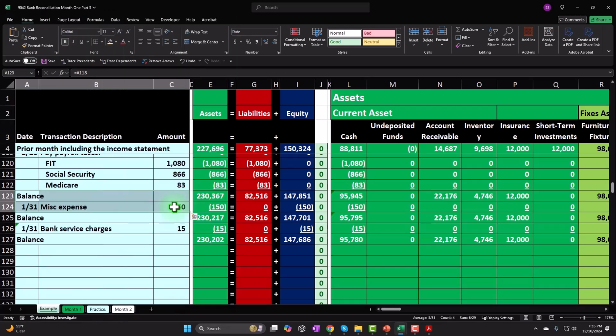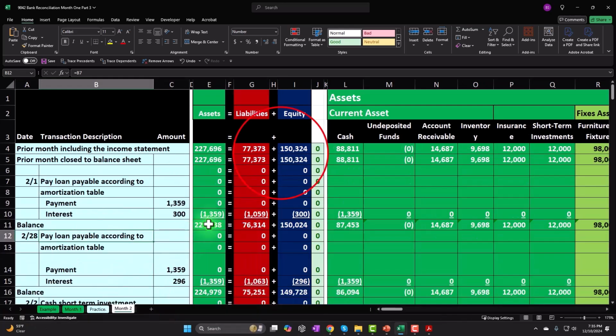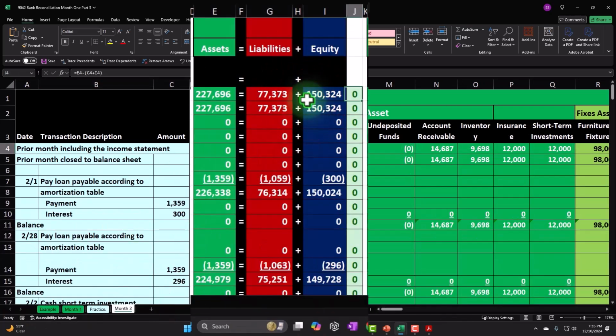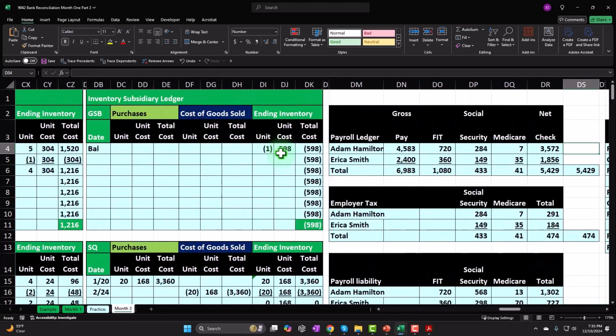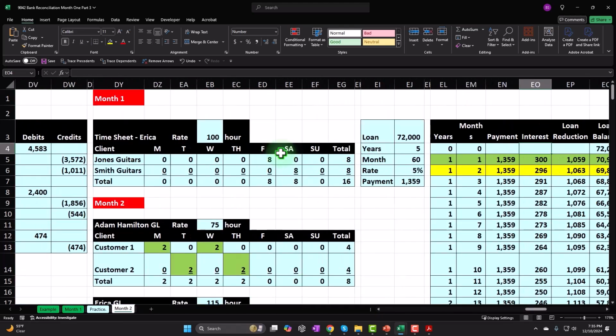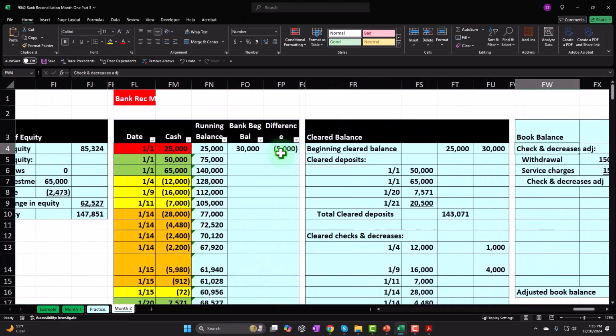So let's compare and contrast those. We'll continue to do that here. Let's go back to the month 1, and we're going to go all the way to the right where we've been working on our bank reconciliation for the first month of operations.